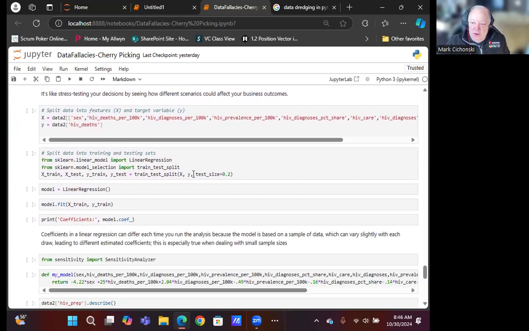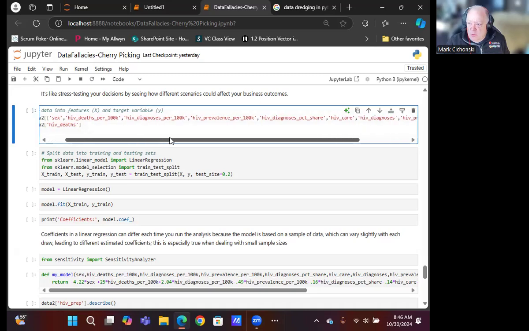So what I'm going to do here is bring in for my regression only these variables: sex, HIV deaths per 100,000, HIV diagnosis per 100,000, HIV prevalence per 100,000, diagnosis percent share, HIV care, HIV diagnosis, HIV prevalence, and HIV PrEP. And those are going to be my X's. So out of the 25 columns, my Y is going to be HIV deaths. I'm getting rid of all the other columns, or I'm not going to use them in the regression.